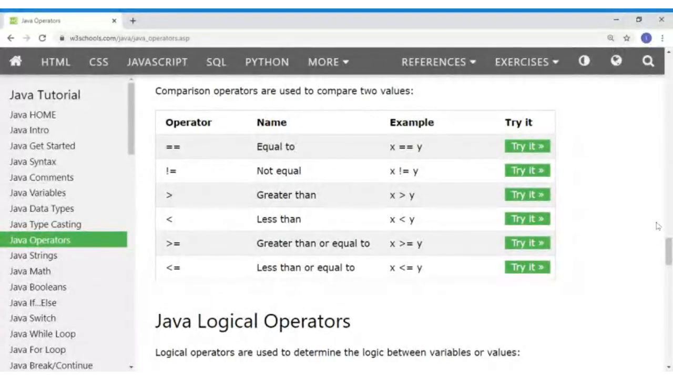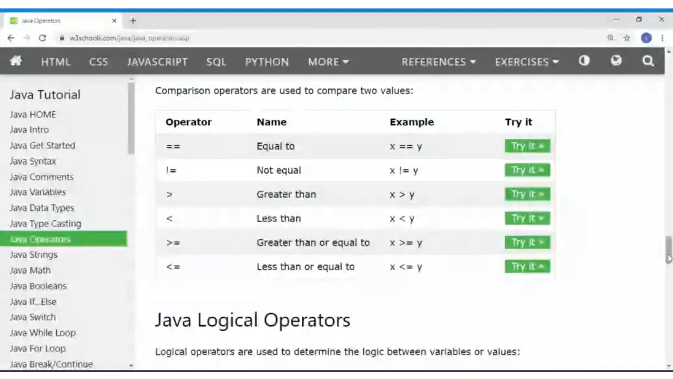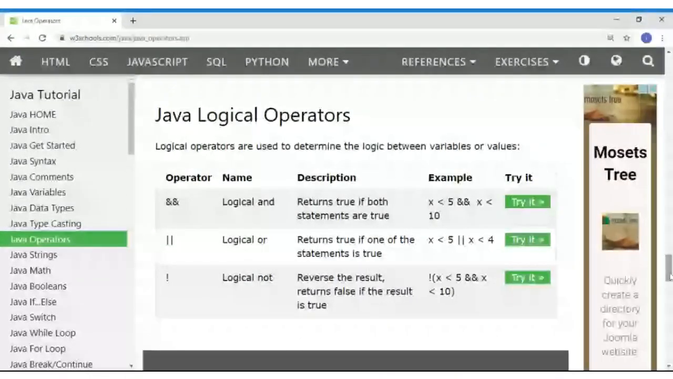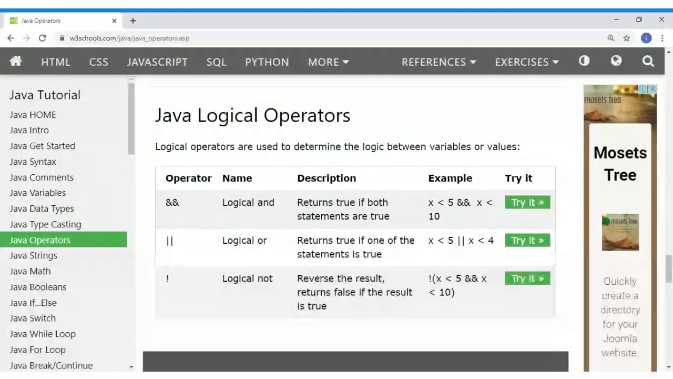Very good. Then we have logical operators. Now, this one you need to note. Logical operators are used to determine the logic between variables. We have operators here. This one is called logical AND, this one is called logical OR, and this one is called logical NOT.